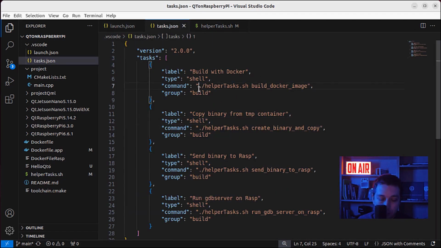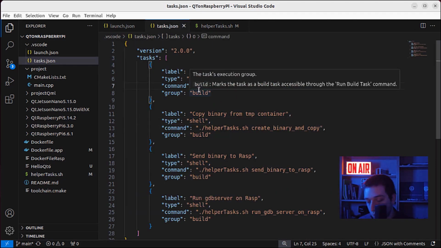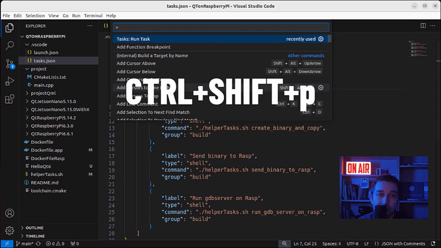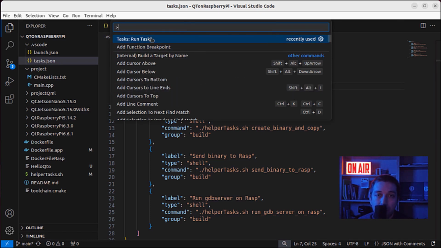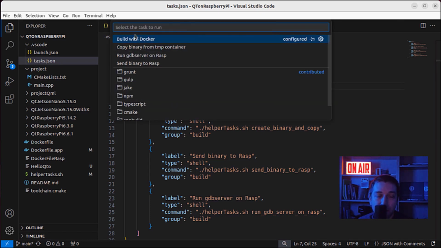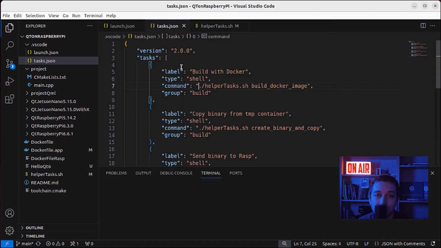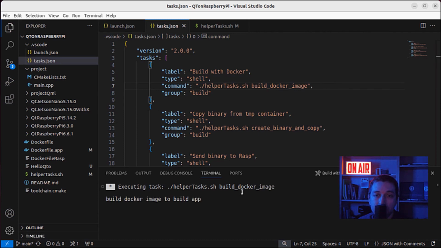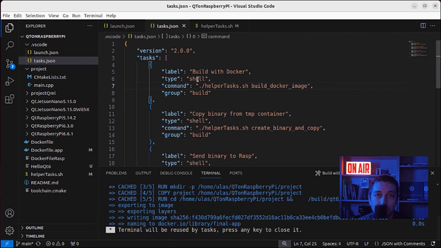So if you click Ctrl+Shift+P, then you will see this prompt. And if you click the run task here, it will give you the name of the possible tasks which are introduced in the tasks.json file. For example, you can build with the Docker. If you click this, it will build what we created before, right? Via the command line, but we don't need that anymore.